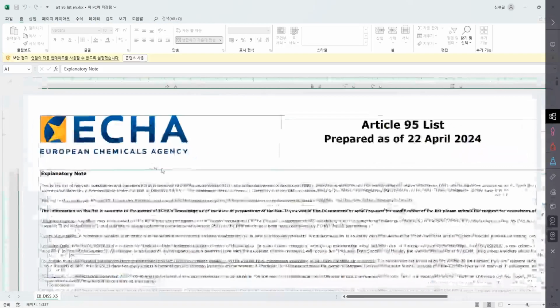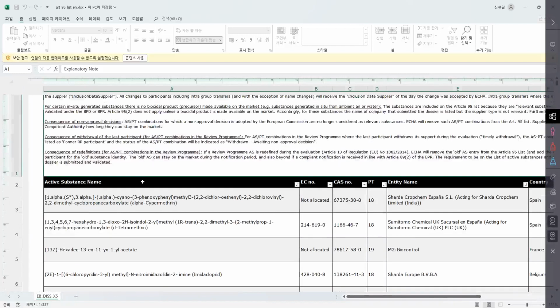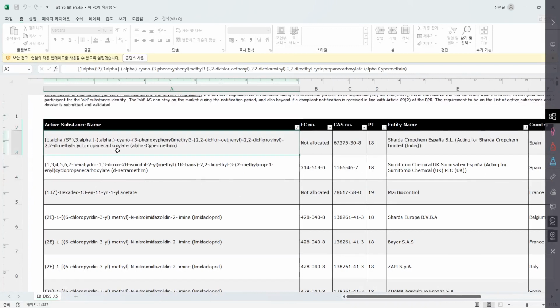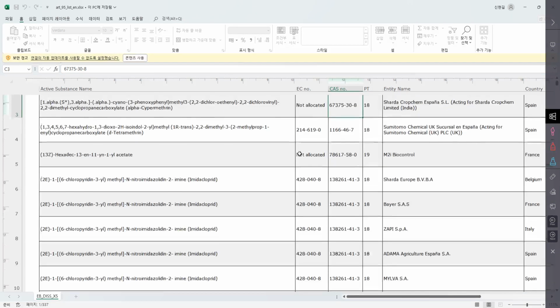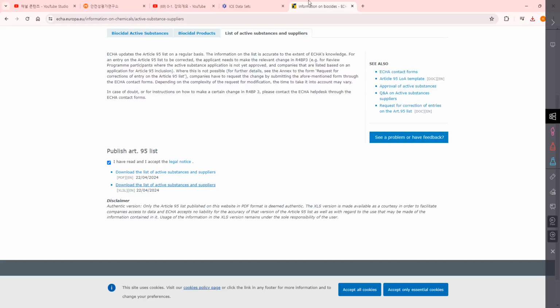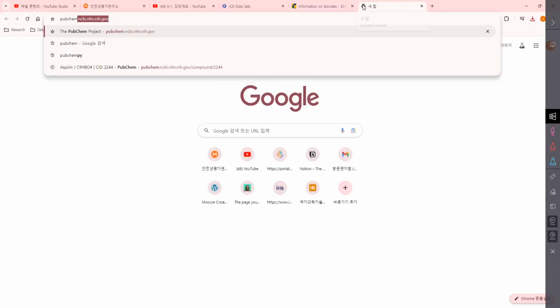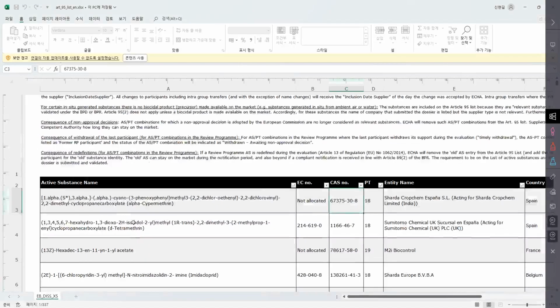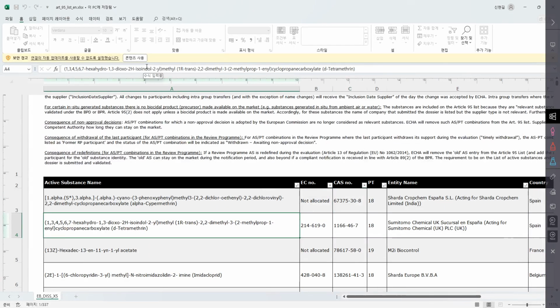So there is a notes tab, and below it the list of biocides is listed. Here it has a name, and we also have a CAS number, so you can use both to get the data. What I mean by that is if you use PubChem, you can search it with the name. Let's say this.